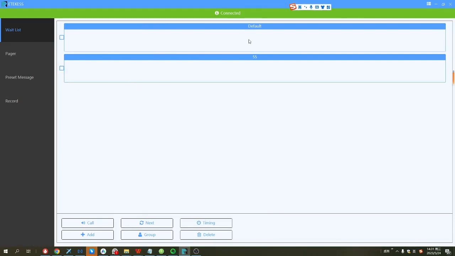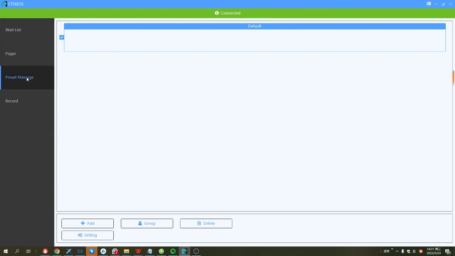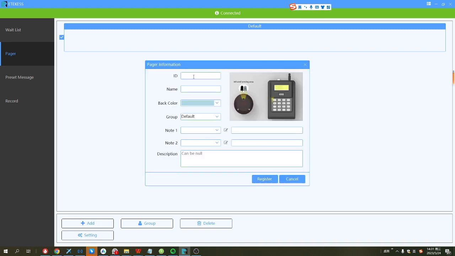Now when you connect the software, you can see those. We need to add the pagers first. Press add and press the ID. For example, I will use 5. Okay, you can give the pager a name.